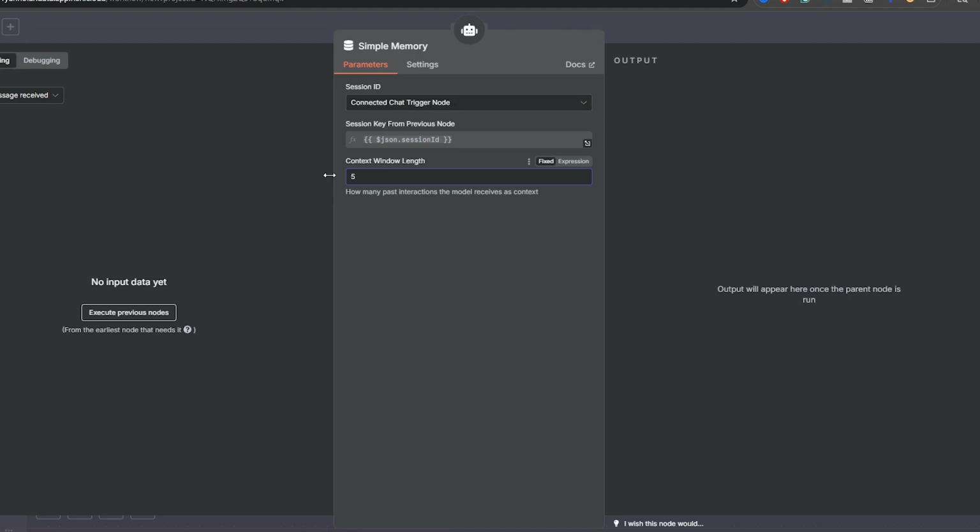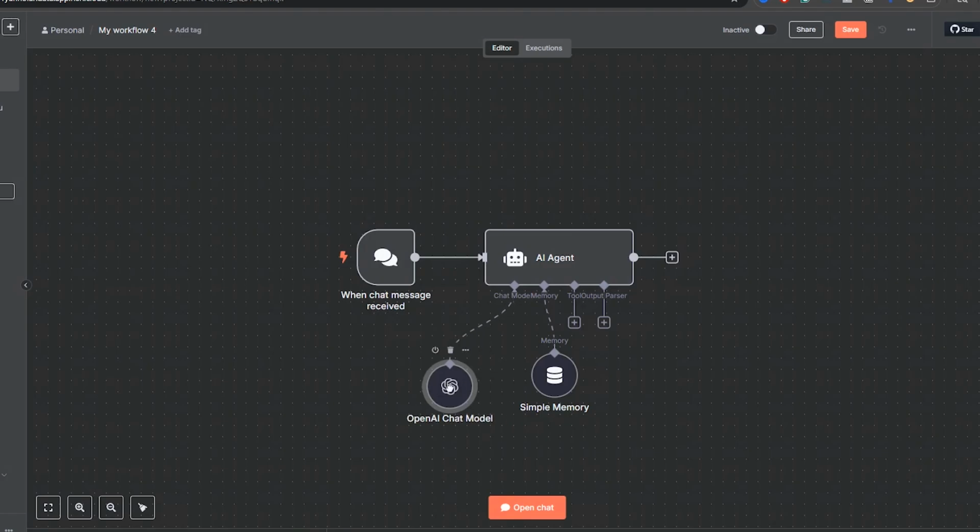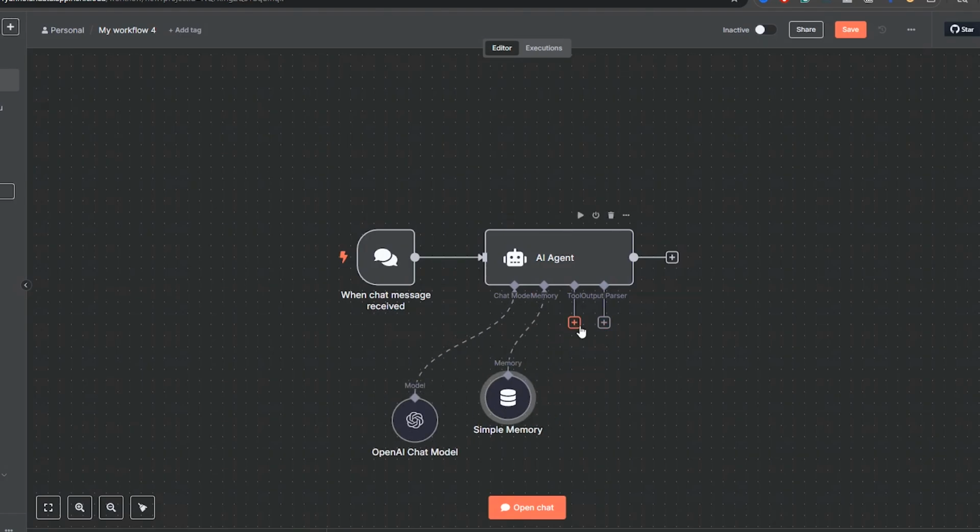Do know that there are expenses associated with that, right? With the more of a window length, you are going to be spending more money, but it defaults at 5, right? So that way it can remember some of the past conversation that you've had specifically over here. Okay, so that is the simple memory. You'll see that. Up next are tools.